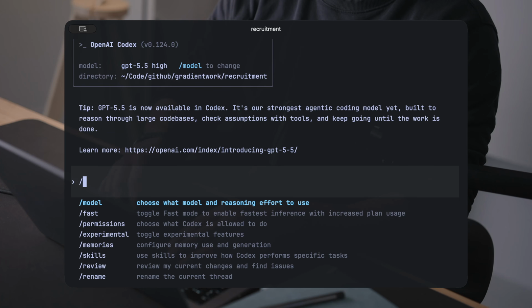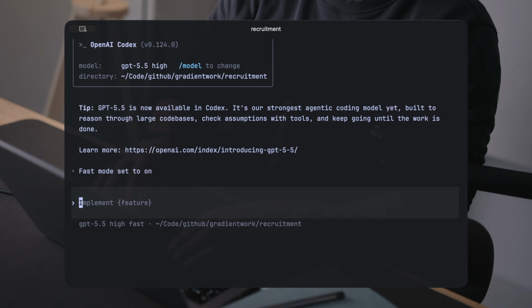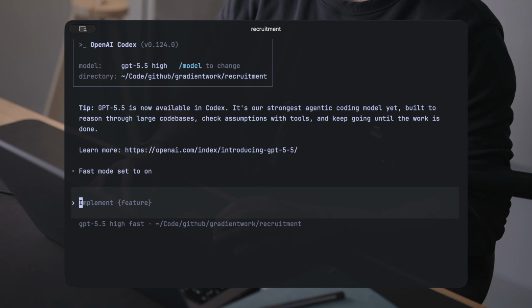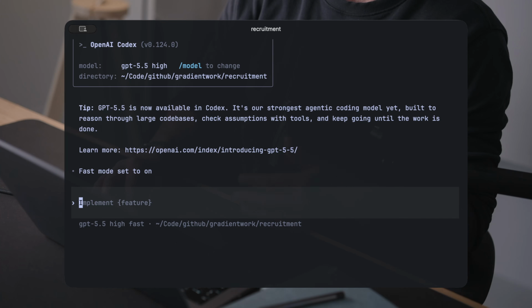The other command you can run is the fast command. This will toggle the fast mode on or off. Essentially, this will have faster inference, so you'll get responses more quickly, but it will use more of your usage. I believe it's 1.5 times faster, but it will use twice as many tokens, essentially. So your limits will get burned quicker.